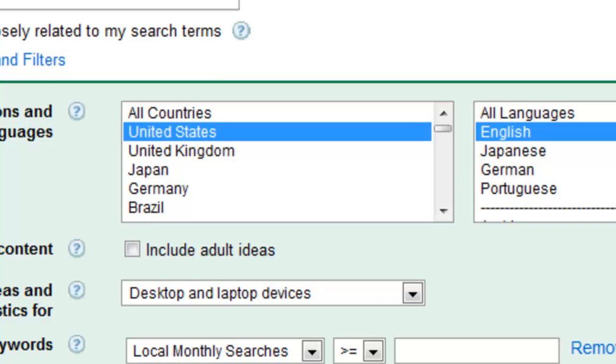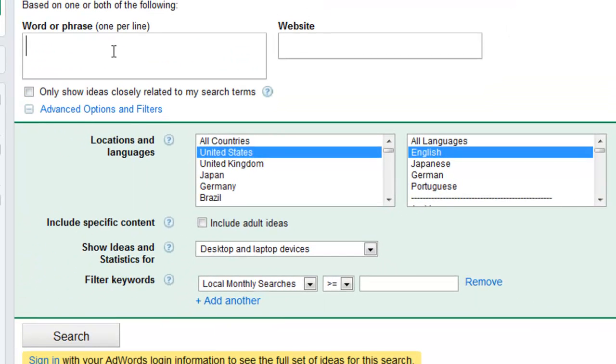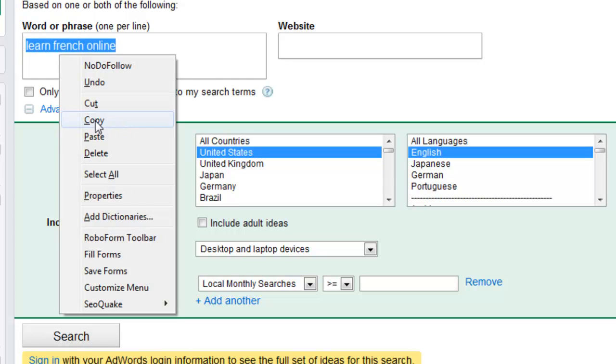So if we go after something that's maybe a little bit less competitive, let's go for something along the lines of how to learn. Actually, let's go for learn French online, like that. And we'll get the search volume. It's a good search volume. In America, it's got 4,400, so there's a decent amount of people searching for it, which is a good sign.